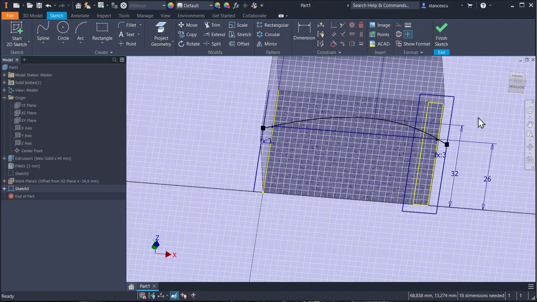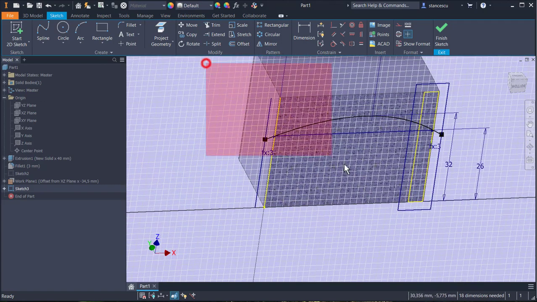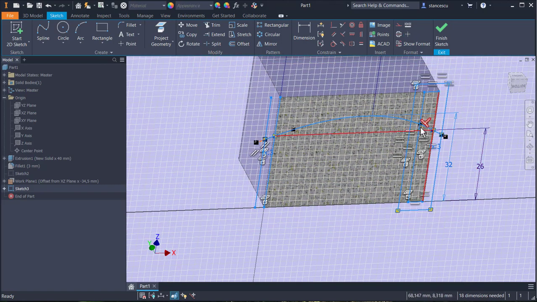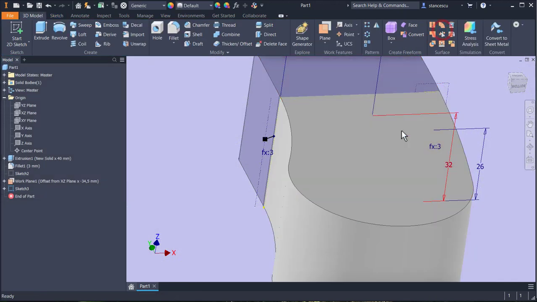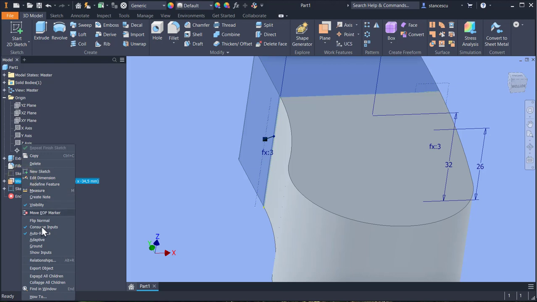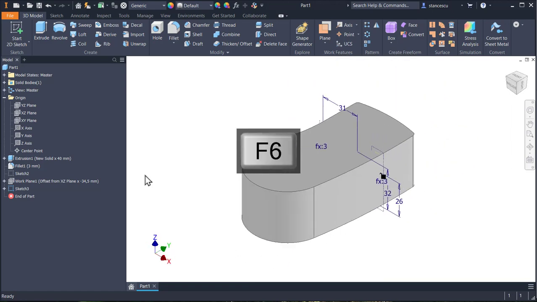Now I make something which must be made also to the first sketch. I select all the lines except the spline and make them construction lines. You'll see why. Finish sketch. This plane is no more necessary to be visible, so I hide it. F6. I also hide the sketch.